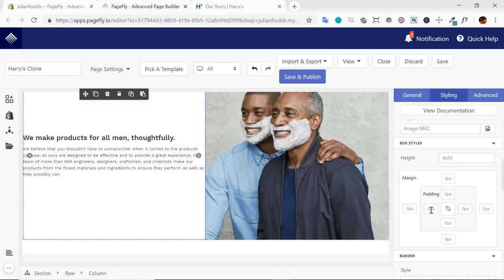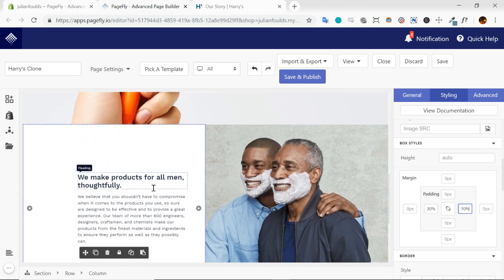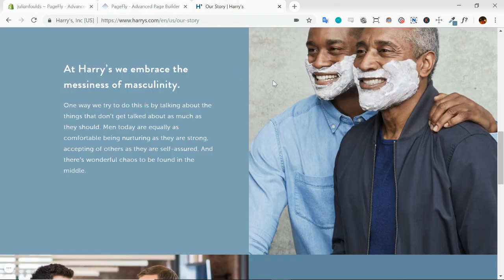I have my column, 30% and 10%. Okay, I think that looks pretty good. So I'm actually just going to leave it like that. Now let's go quickly find our color.